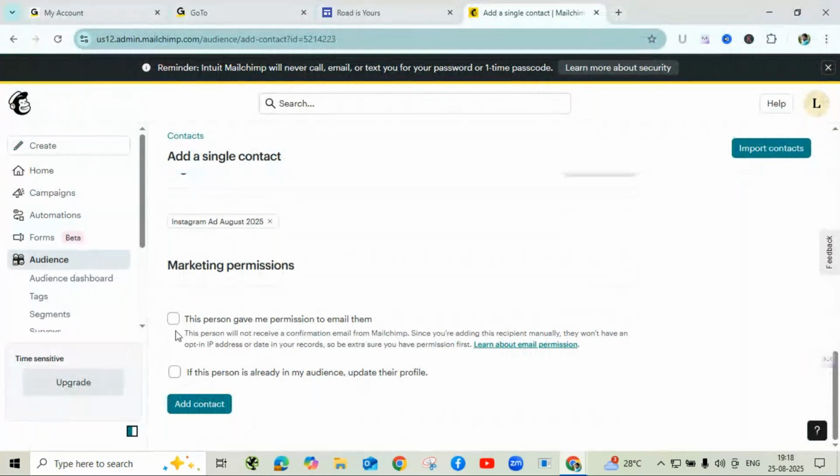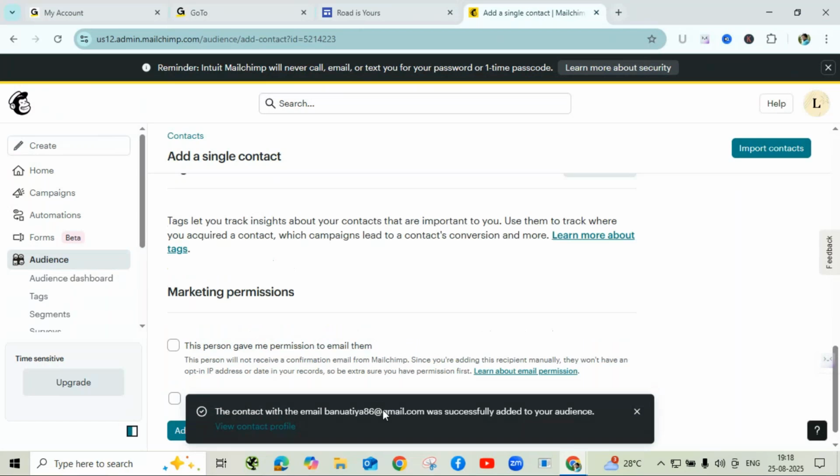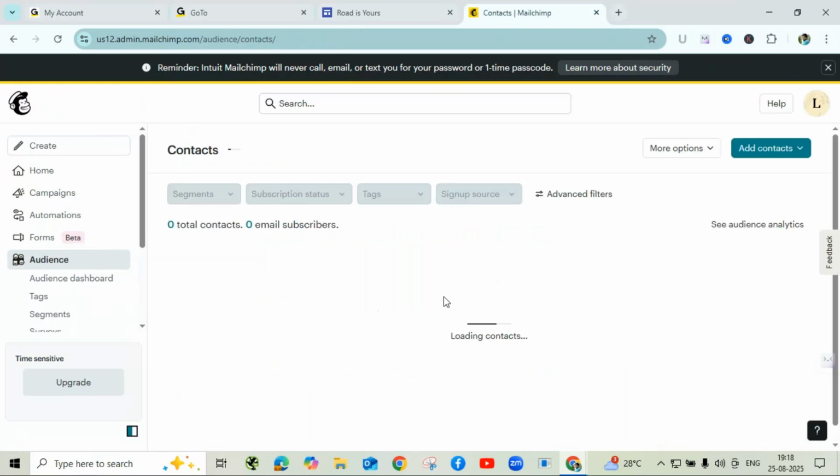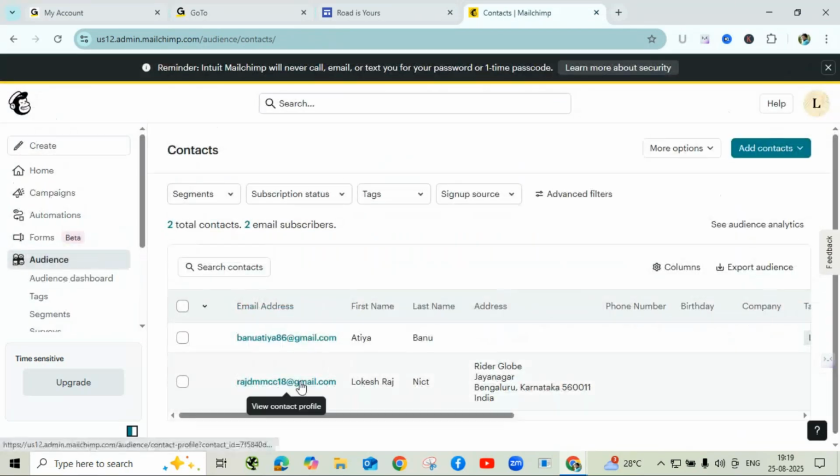So it is mandatory that you tick both options. This person gave me permission to email them. That means I've taken permission from this email ID owner that I can send a mail and they are ready to receive our email. So click on add contact so that this person's mail ID and contact details will be available in my list of audience. We can see it over here. So whenever I send a mail, if I choose these tagged people, then they are going to receive my mail.